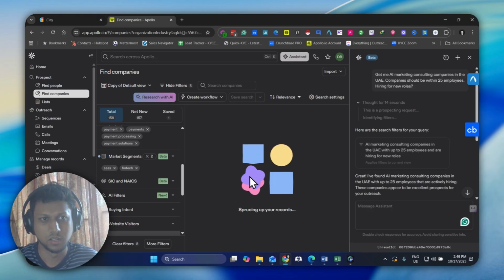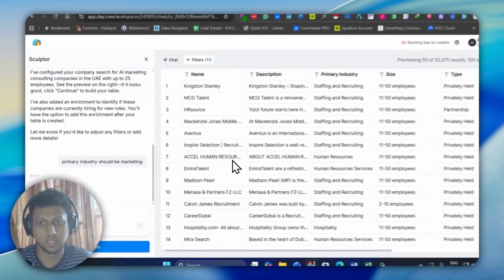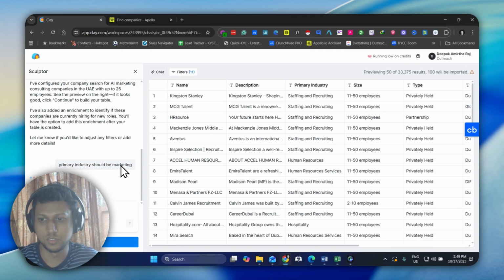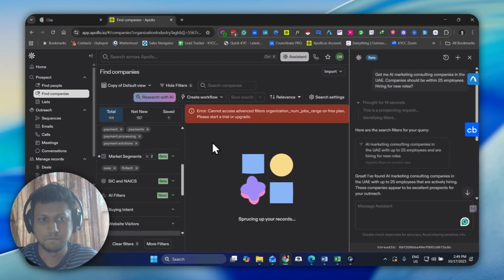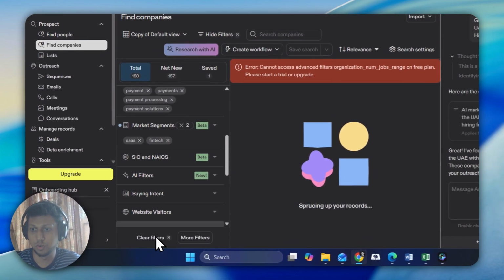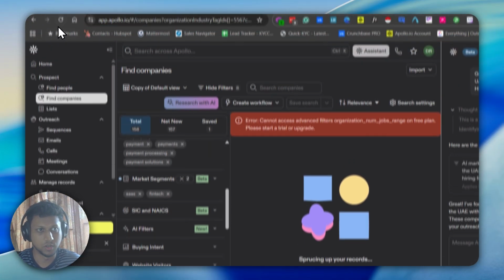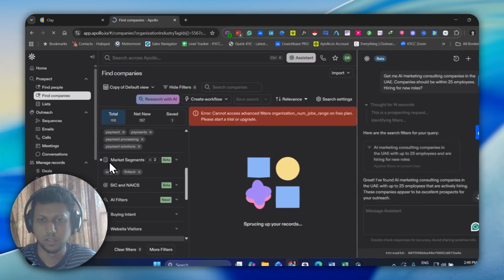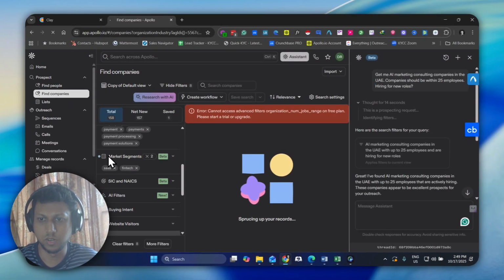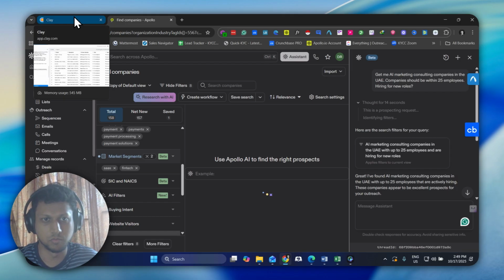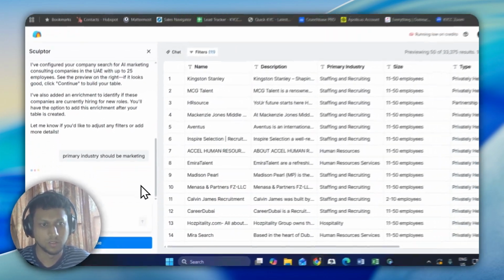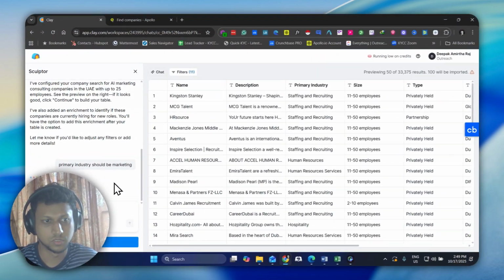Okay, let's see. This is searching now. Yeah, no, this shouldn't happen, I guess. No, this shouldn't happen. I think probably I'll just refresh the screen. It's taking a lot of time to load from my side.